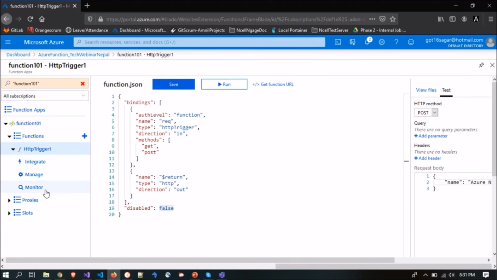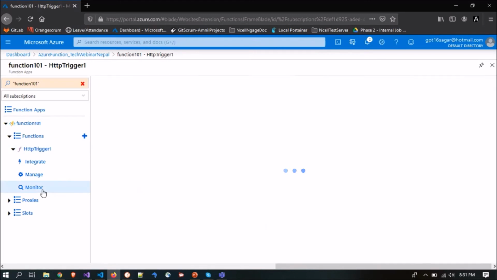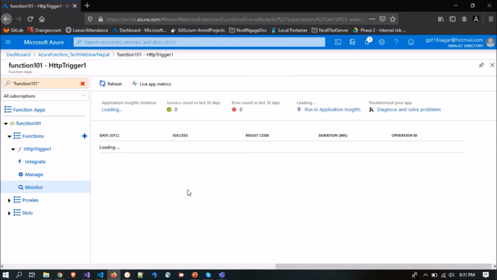If you have selected the application inside, you will see this Monitor icon. It will give you information related to what really happened. For now, this will take a certain time. It will take a 5-minute delay if you have any kind of log. So for now it is loading, but it will give you information on what really happened during the trigger of this application, sorry, this API.